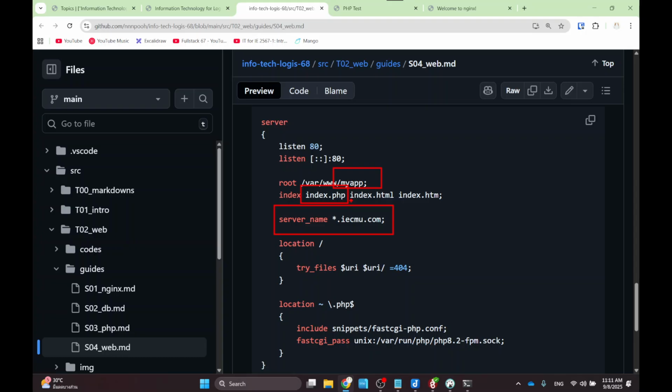Does it work if we use .iecmu? Does it work locally also? It will work locally. Let me explain this.